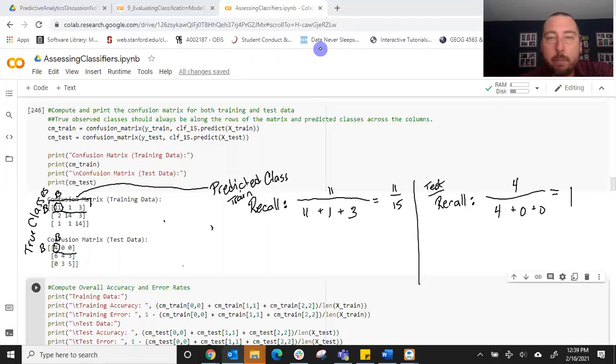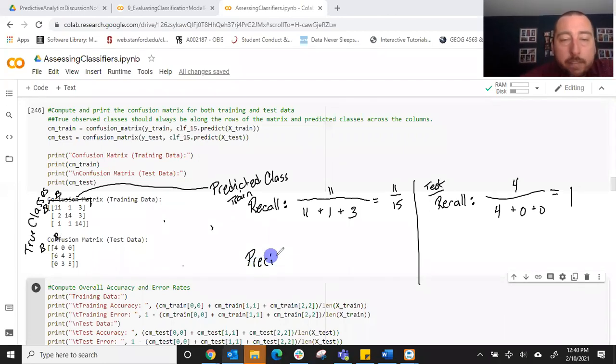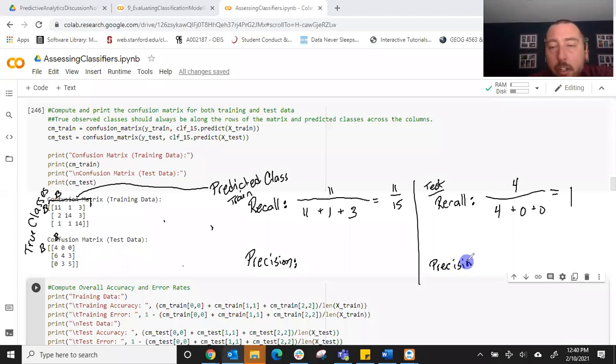We can also think about precision. In precision, it's no longer the case that we're interested in all of the true blue observations. What we're interested in now is the observations that we classified as being blue. So I'm going to write precision in both spots and then we'll do the calculation.